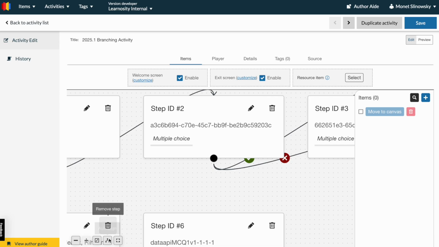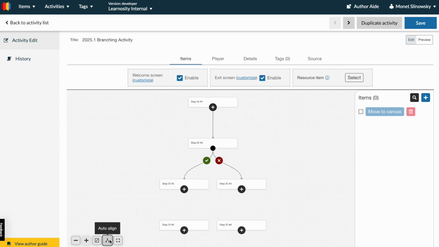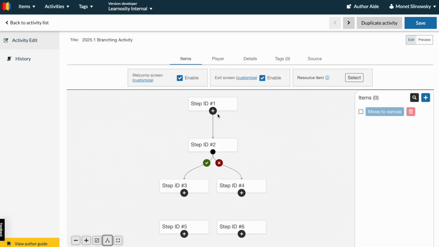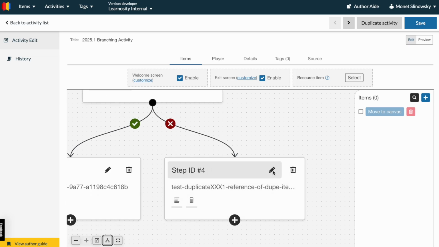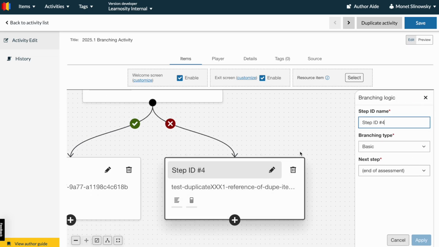Now this looks a little bit confusing. I'm going to click the auto align button, and there we go. I have a good view of my assessment so far. Let's go down here. We're going to go to step 4. Again, we can zoom in and I can click the pencil to turn on the branching logic.